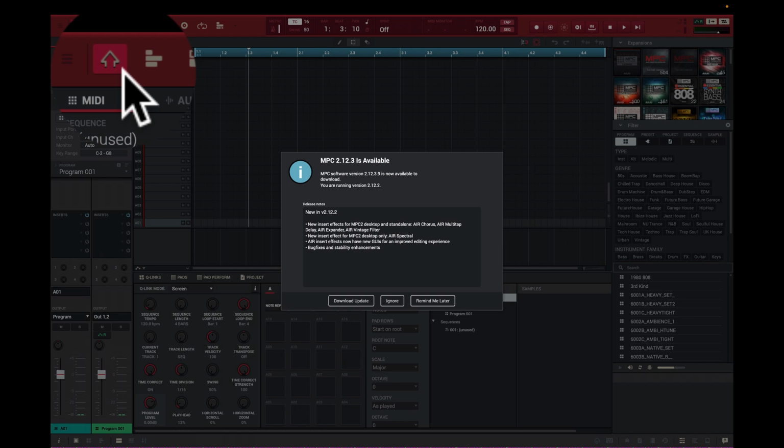2.12.3 is available. New insert effects for MPC desktop standalone: AIR multi-tap delay, expander, AIR vintage filter, new insert effects for MPC 2. Got that, seen it before. AIR insert effects now have GUIs for improved editing experience, and bug fixes and stability enhancements. Okay, I think I want that.